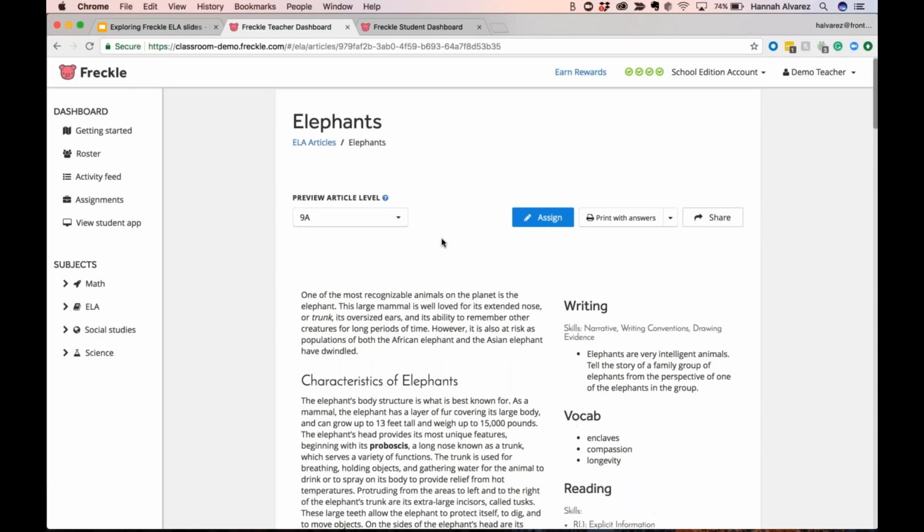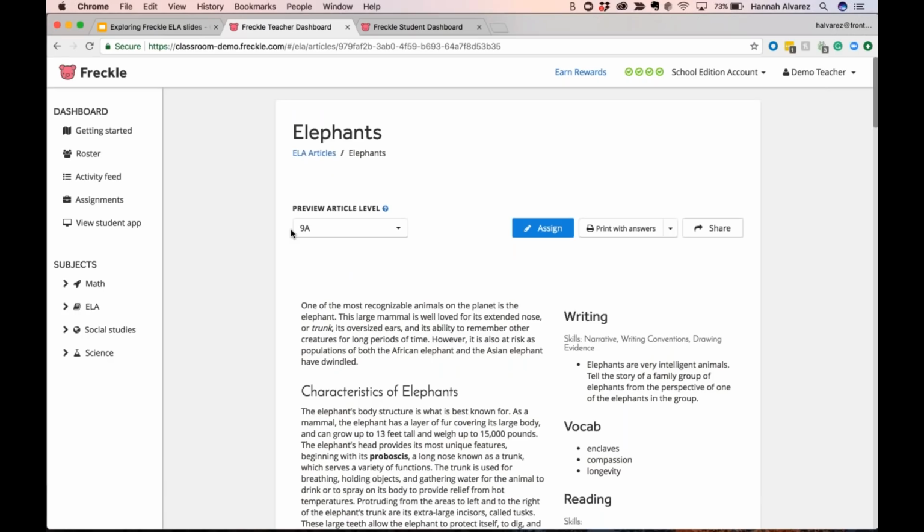I feel like looking at the different versions of articles is where teachers often have their kind of aha moment with Freckle. So let me show you that first. Right now we're looking at the 9A version of this article. So the way our text levels work is the number is the grade band that's going to be associated with this article, so ninth grade, and the letter is A, B, or C, which corresponds with the beginning, middle, or end of that grade band. So 9A is going to be early ninth grade.